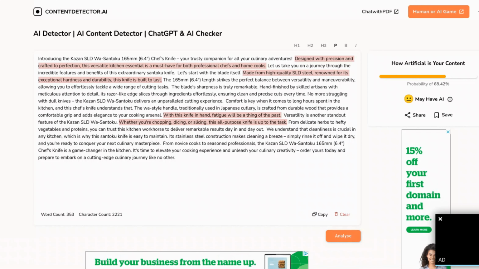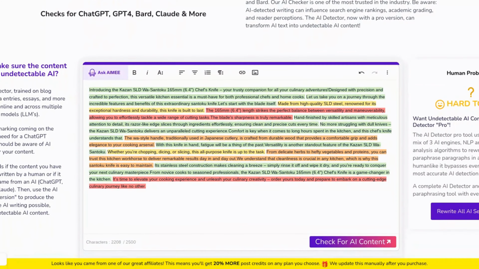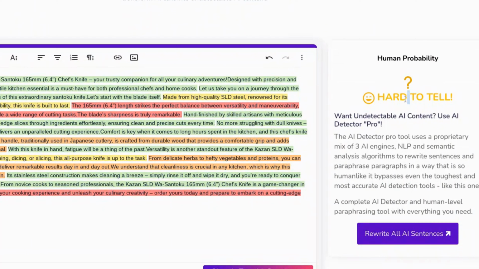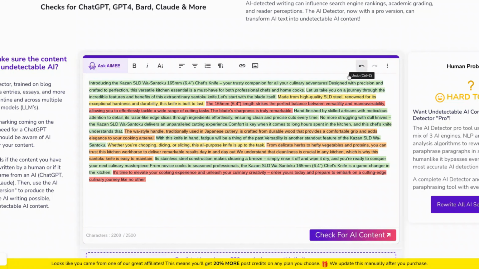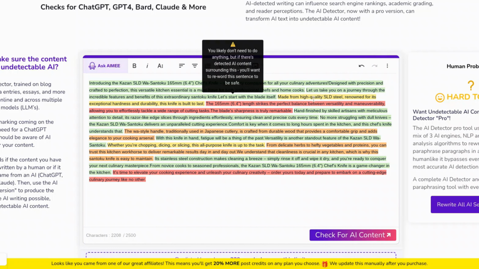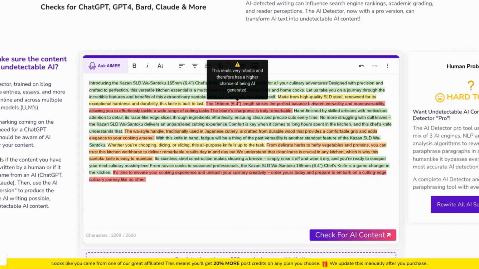Now let's check out the more difficult one, content at scale. Content at scale says it's hard to tell if this was written by AI. It has a few sentences highlighted here that it thinks may be AI, but the rest of it looks like it was written by a human. So this is a good result for this AI content detector.